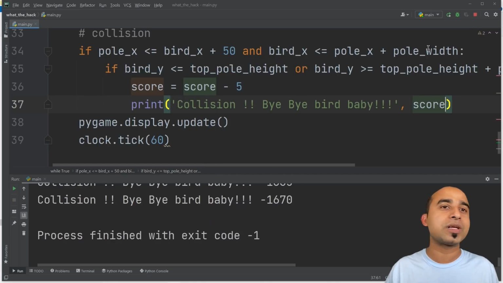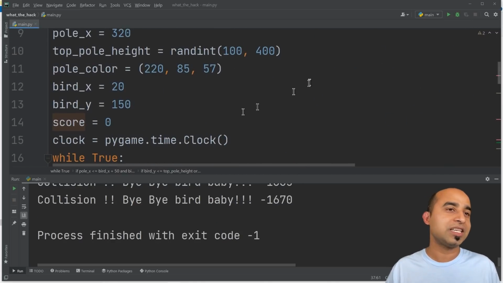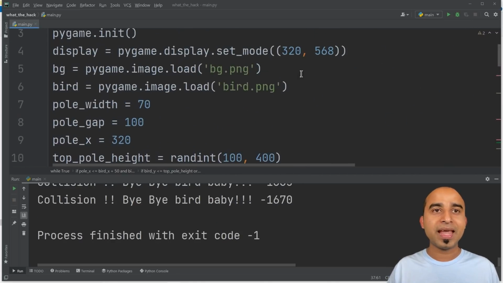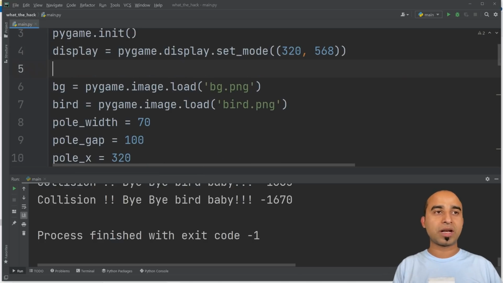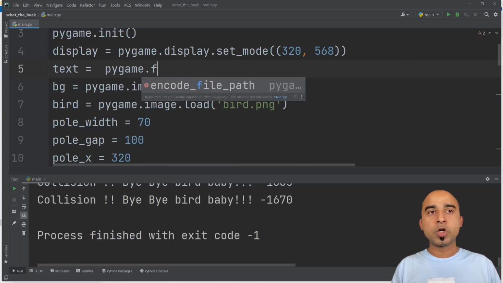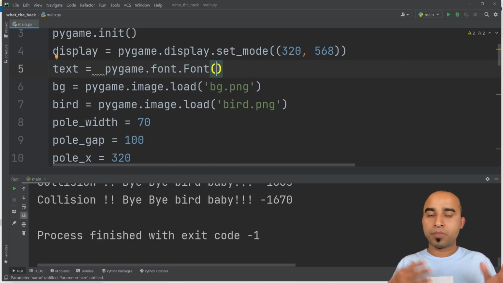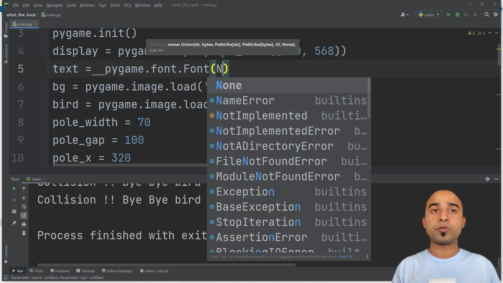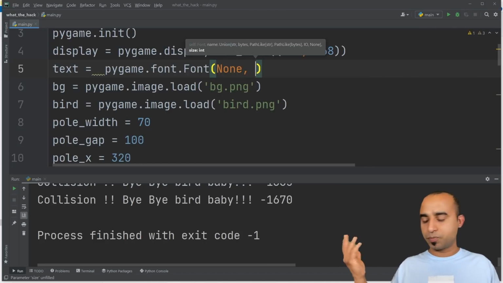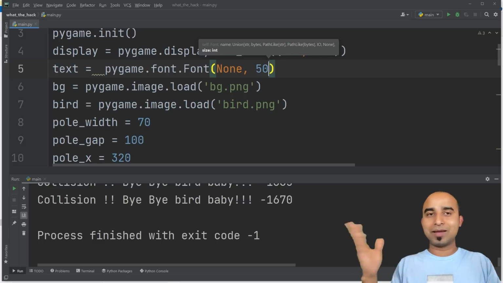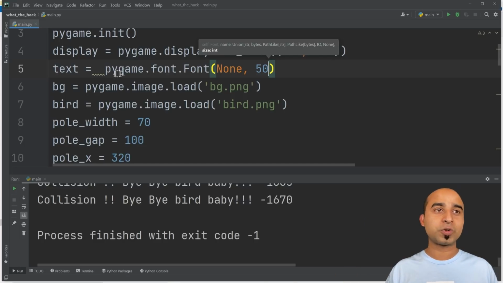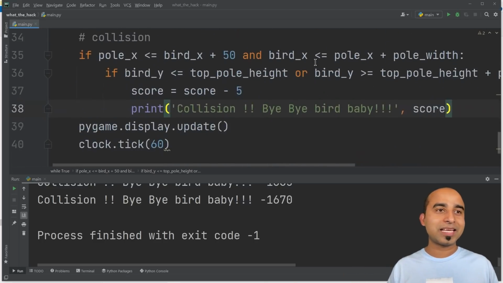And displaying the score is actually super easy. You just need to do a few lines of code. Here, we can use something like a text. And we can call Pygame to use the font. Inside the font, we can pass any kind of font file that we might have, or we can just put None. That means you want Pygame to use whatever it wants to use. And you can display the score somewhere.